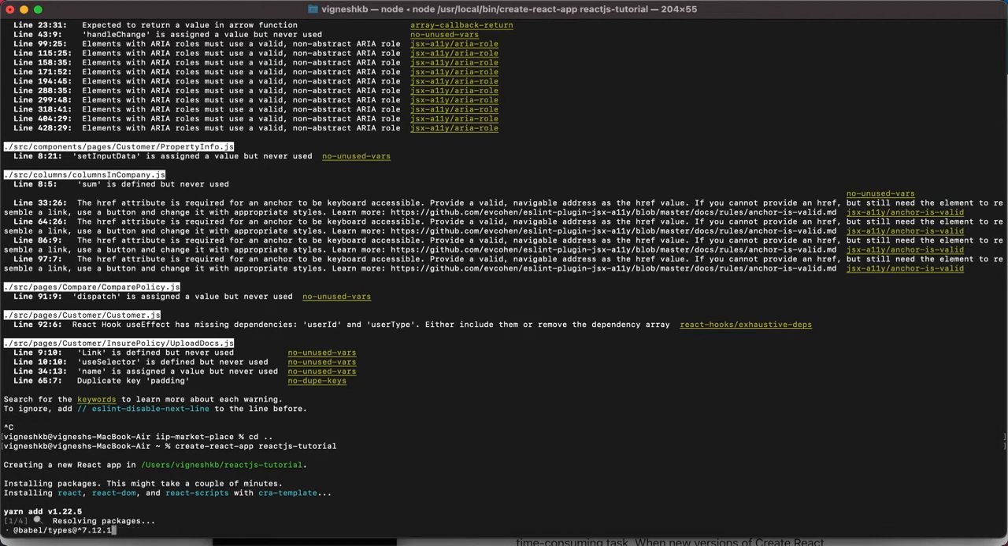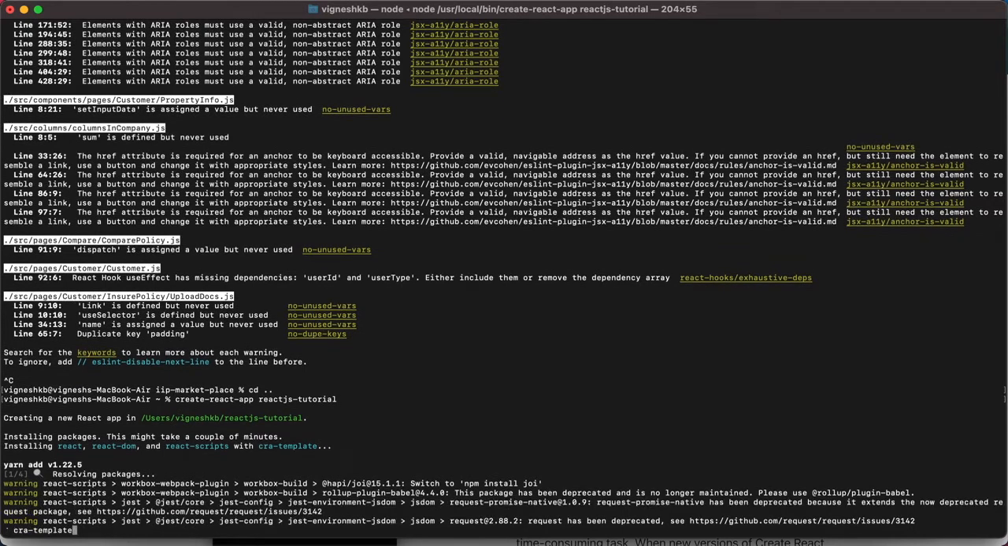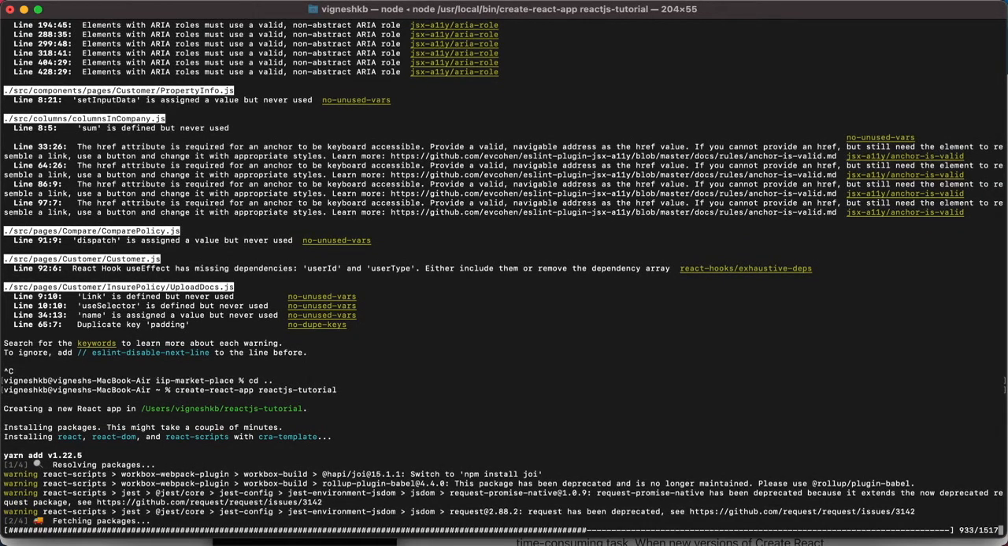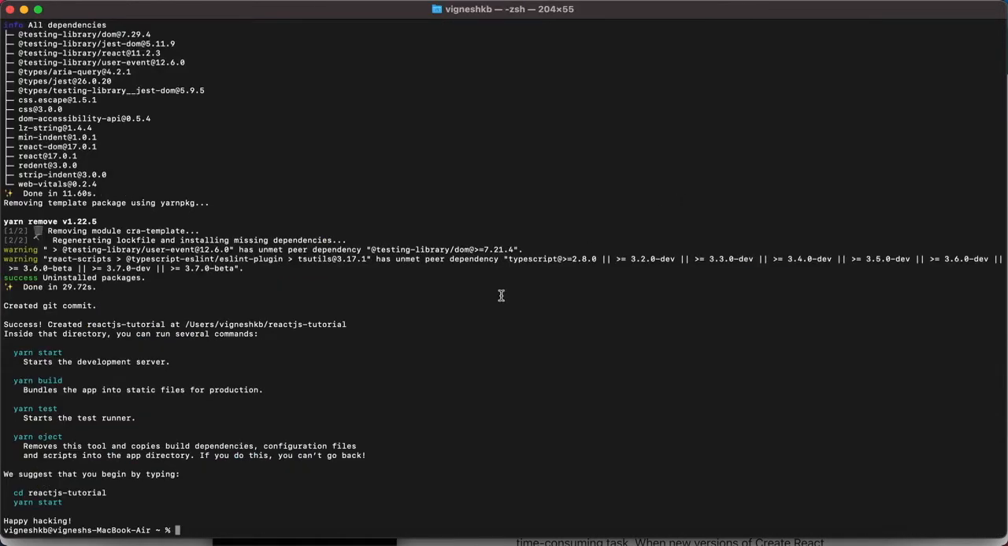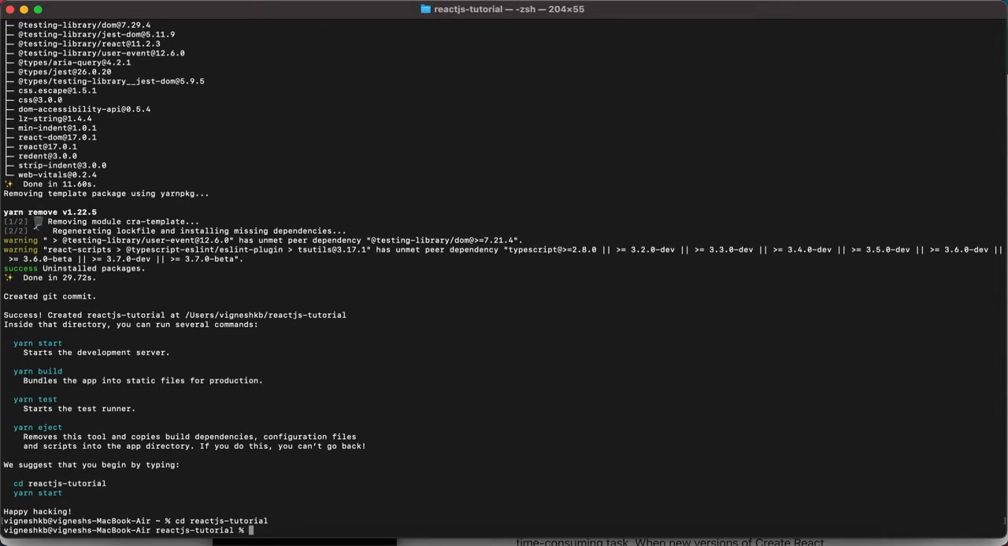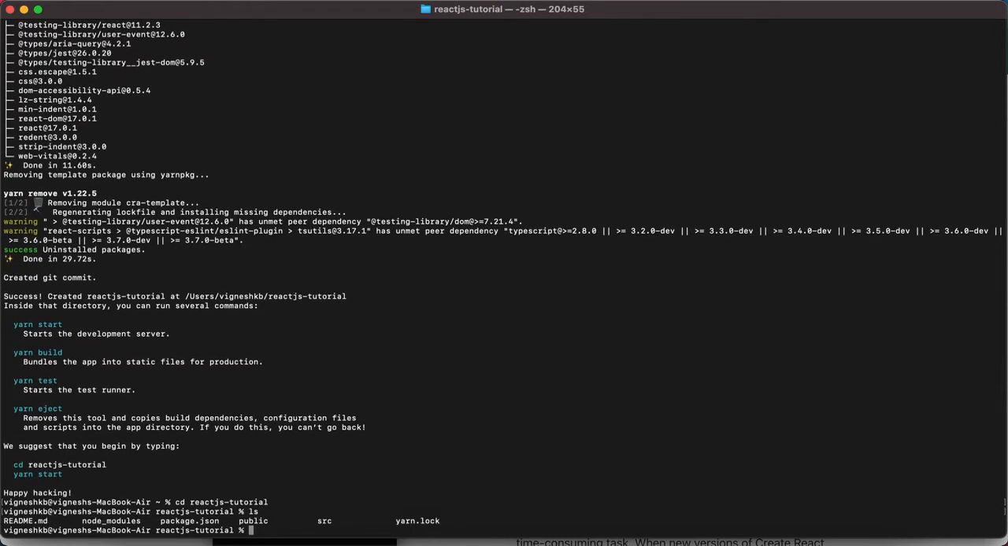It will take some time, at least 1 or 1.5 minutes depending on your internet. Once it is completed, you can spin up the project. So we are done with the installation. Now we are going to cd into the project, that is react-js-tutorial, and type ls to see the structure, and then we are going to run npm start.